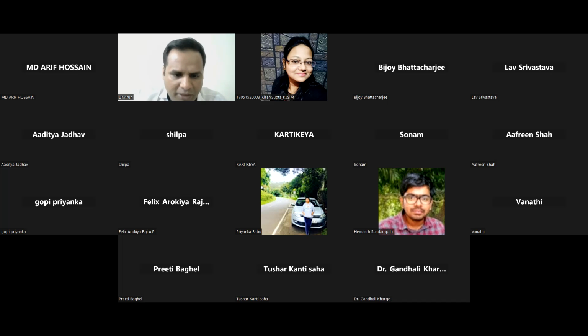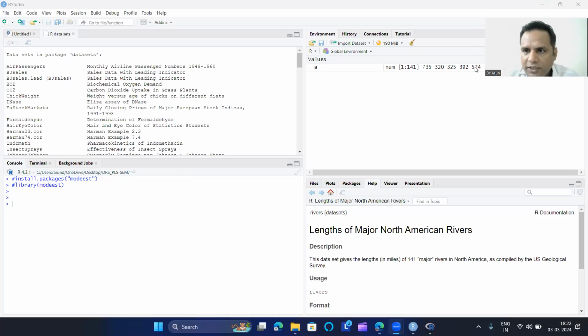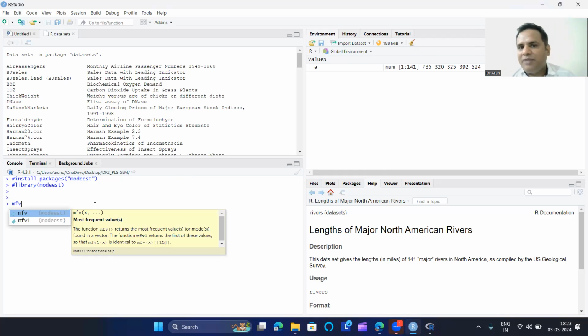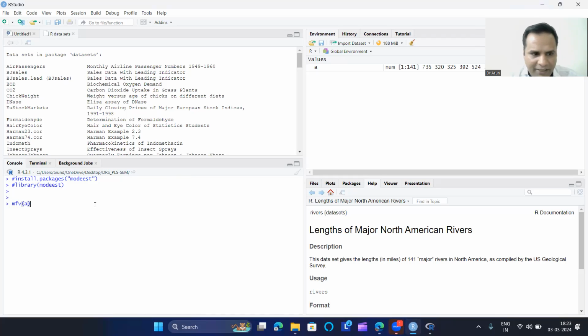It happens. But you see, the purpose of installing Moodyist package is to calculate mode. Now let me type MFV. MFV stands for most frequent value. Simply in the bracket write A, and now you'll get the mode. Mode is that observation in the data set which is repeated maximum number of times.